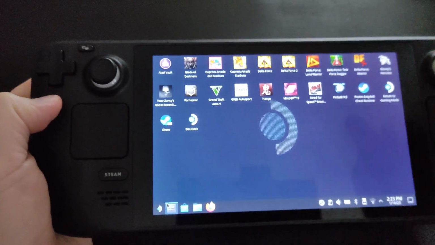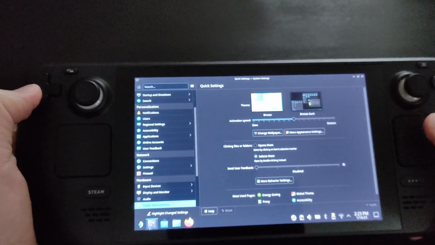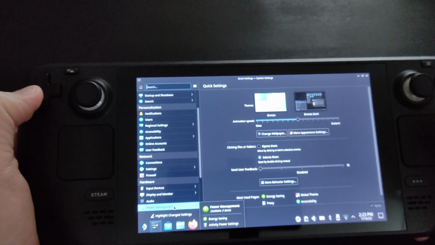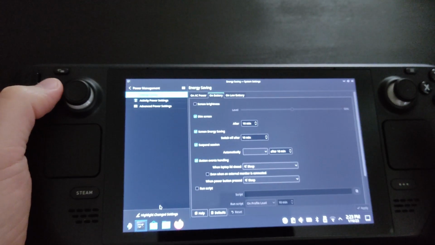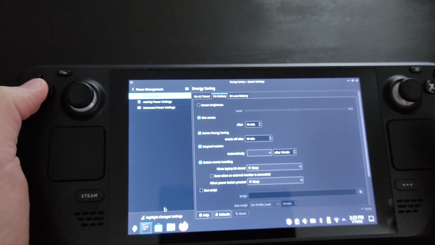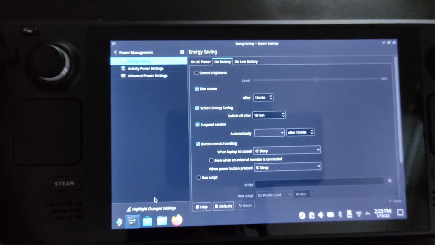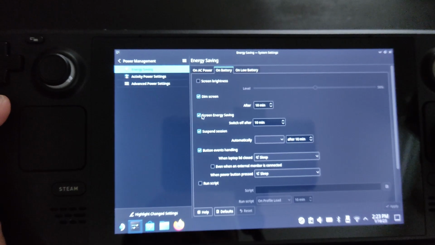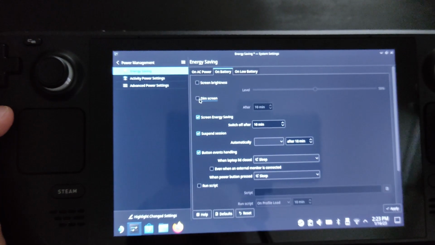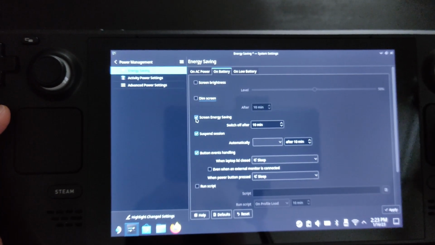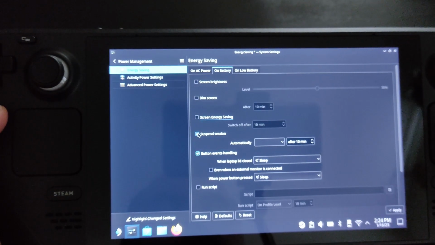So power management. Just make sure to bring your mouse on it. And then with your right trigger, as you see, it brings up the menu here. There is on battery, as you see here. You can uncheck this part, dim screen. You can just uncheck it with your right trigger, and then you can also uncheck screen energy saving, and you can also uncheck suspend session.